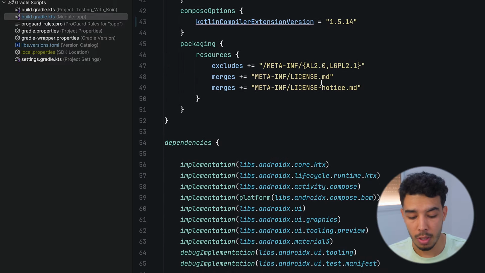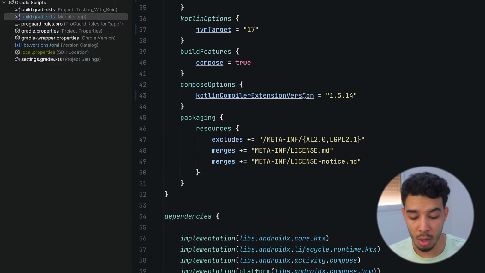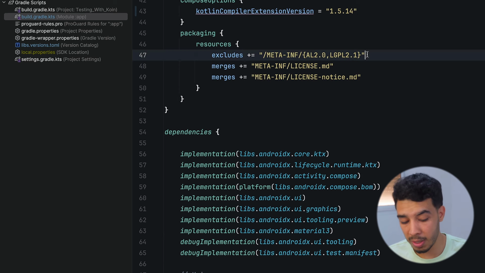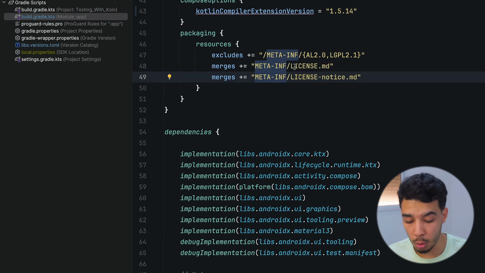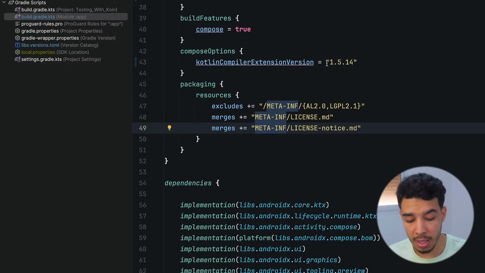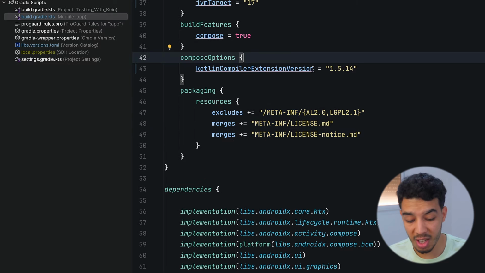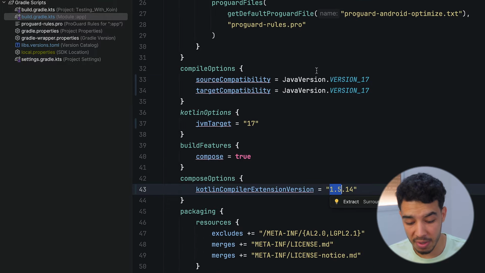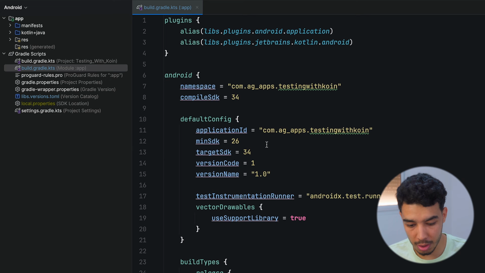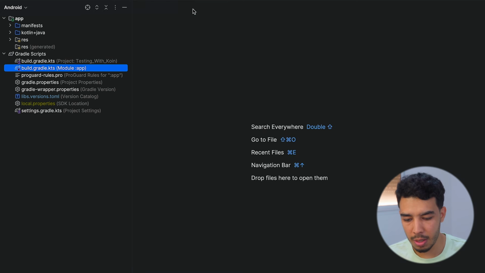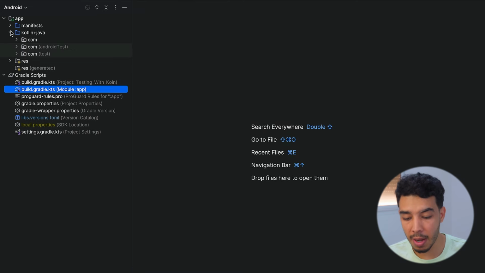And also, whenever I add these testing libraries, I always get an error, and the only way to solve it is by adding these two lines. Maybe you will also have to do that. And then I'm also using the latest Kotlin compiler extension version. I'm using Java 17, and of course we use Jetpack Compose. That's it. That's all you need. Put these in your Gradle file and sync.